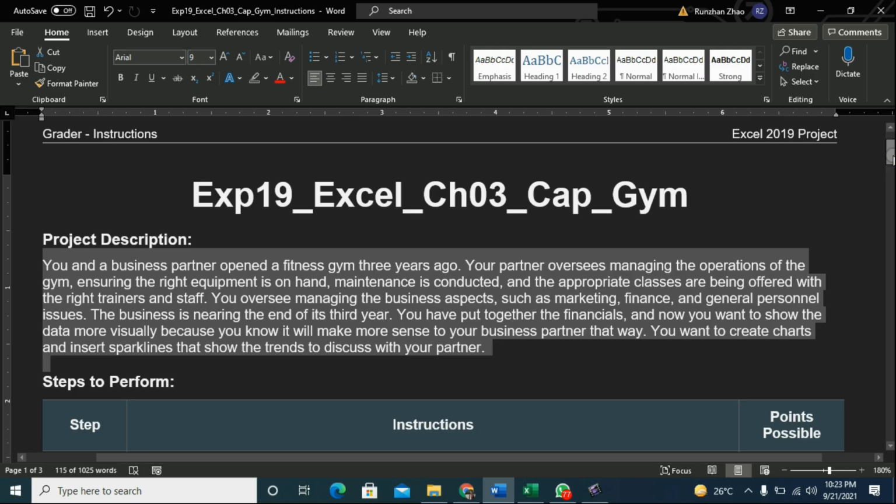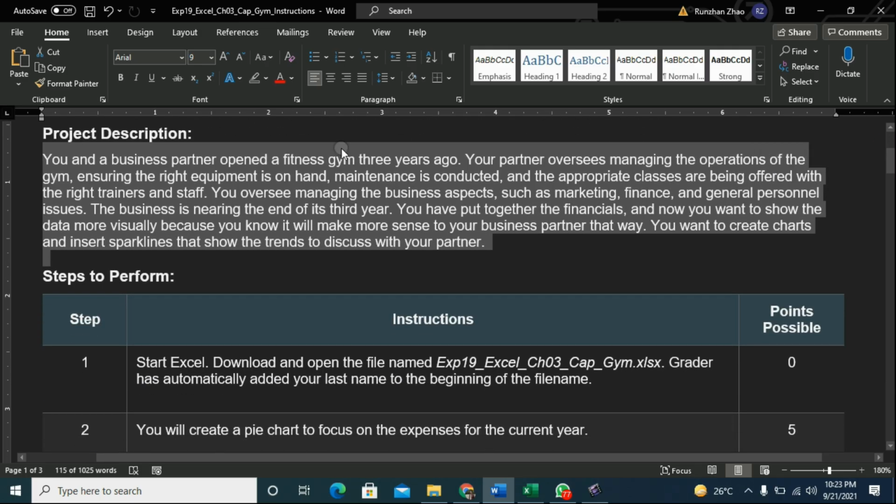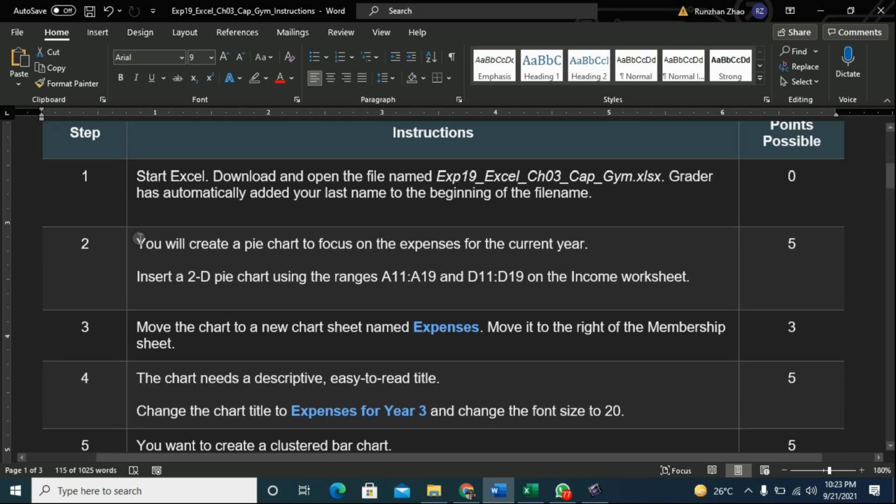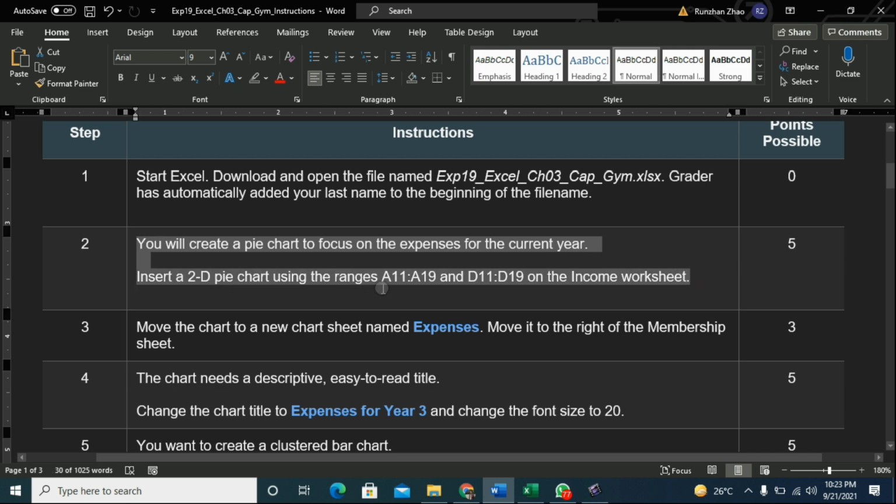In this video, we'll walk through the Chapter 3 Cap_Gym project step by step and demonstrate the Excel skills needed to complete the assessment. You'll learn how to work with worksheet data, apply formulas and functions, format information professionally, and create the required 2D pie chart to analyze current year expenses.